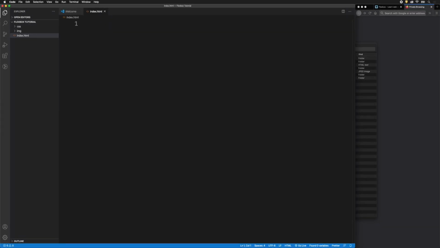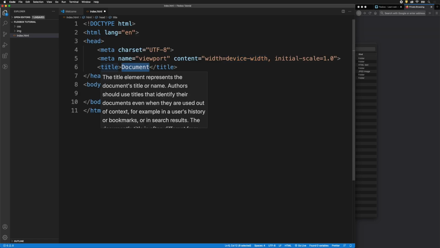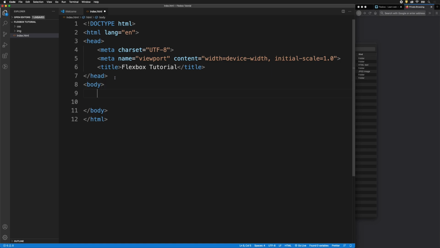Remember, type an exclamation point to get the HTML5 boilerplate. Inside the body, we're going to type some HTML. Let's create a main container. Then let's create a heading. Below the heading, let's create a section.